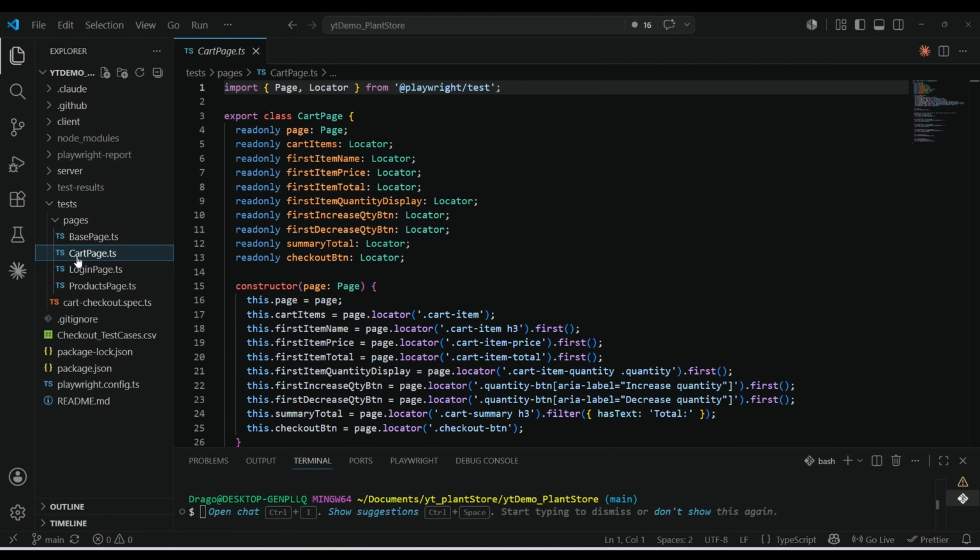Let's look at another one. We can look at cart page. So you can see we have a constructor here, but this time it's not extending from base page. So you don't have to always extend from the base page. Just do it if you need it.